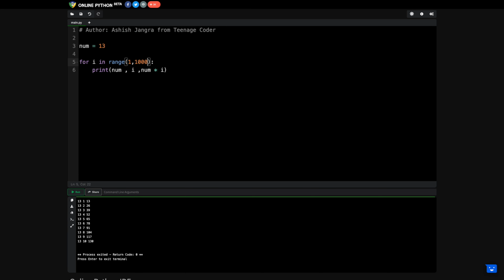Is that correct? No, I need to write 1000 plus 1. Clear? Let's go for 101 only, because otherwise it will print a lot of lines. Now you can see 13 multiplied by 100 is 1300.